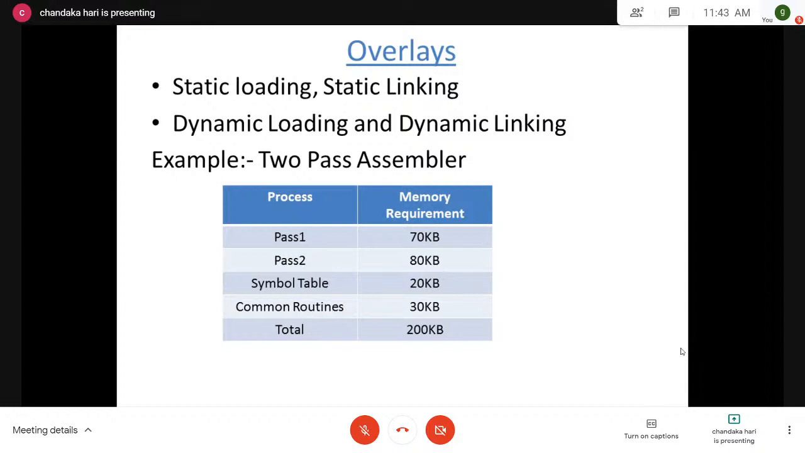Now, how are these dynamic loading and dynamic linking concepts internally implemented? This is done by using the stub concept. First of all, the main program is loaded with all stubs, that is, all dummy modules are loaded. Only the begin is there and no code is copied. At the time of execution, whichever function has been called is loaded at that time. Once it is loaded and executed, it is removed from memory again. This is called dynamic loading and dynamic linking.